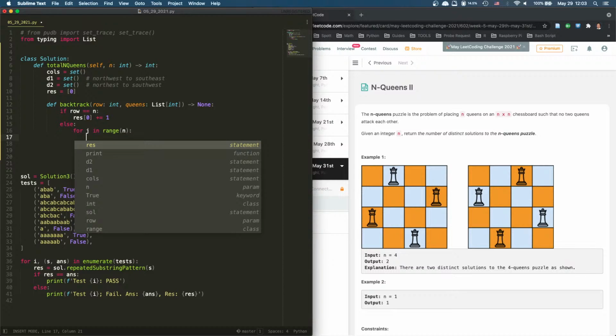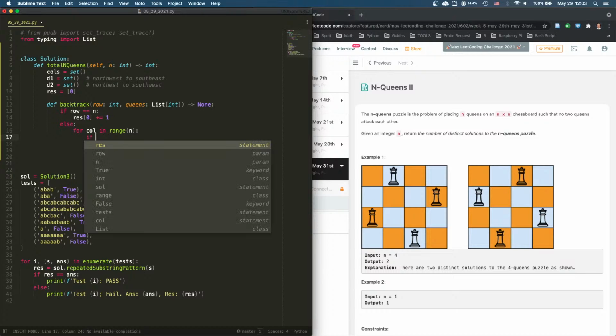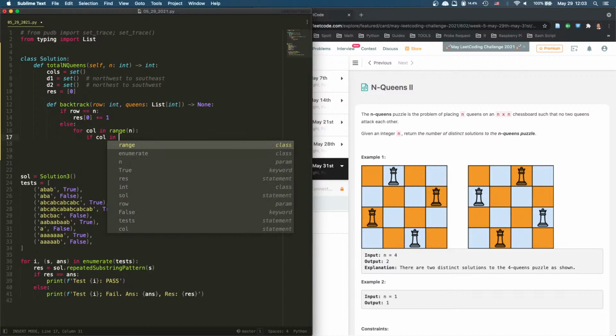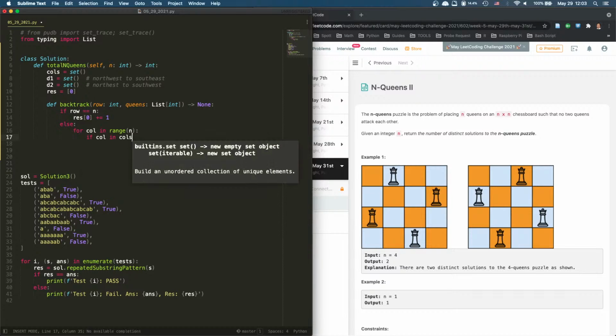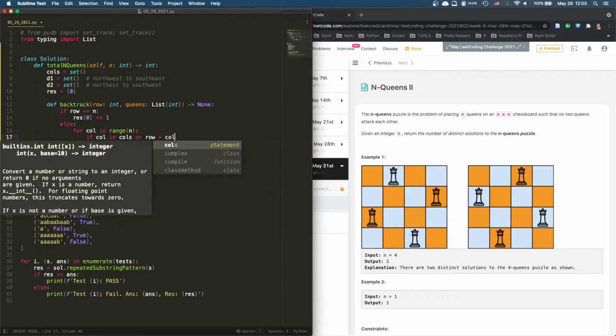J in range n. Then we're going to say the current is going to be row, as it's a column, row column, right? So we're going to say if column is in columns or row plus column, right? I think that one diagonal, this one's row plus column, right?